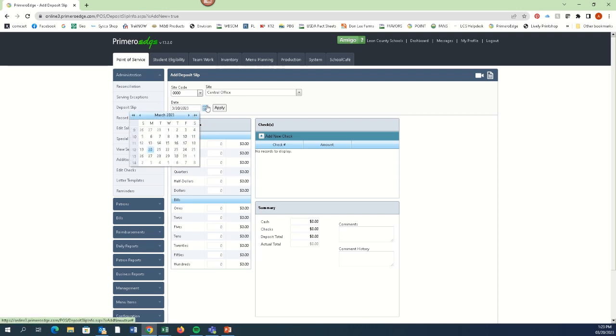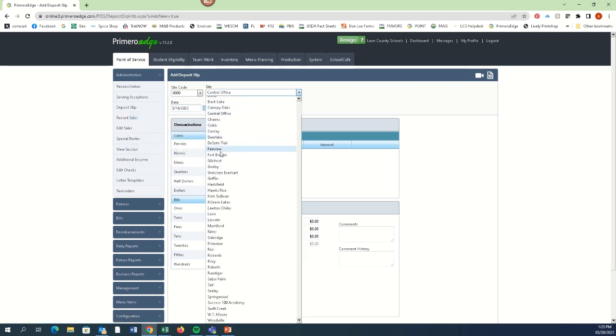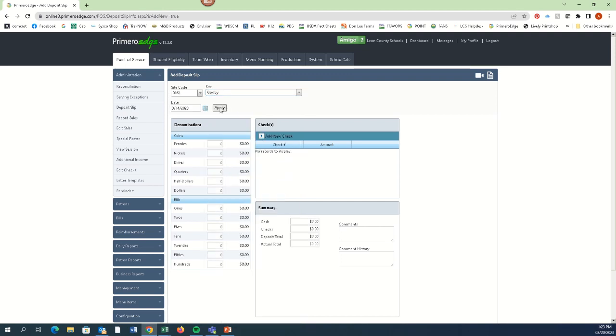And I do need to tell it what day it is, which is the 14th. And because I'm at the district office, I do have to pick a school, so I'm gonna do that. And if you notice down here, this actual total is grayed out. Because I told it what date it was and what school I'm at, it automatically knows how much money I should be depositing, and that's $21.25.